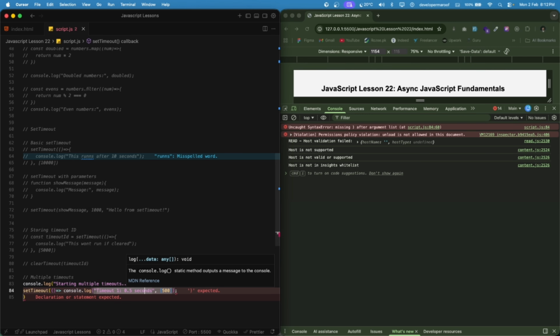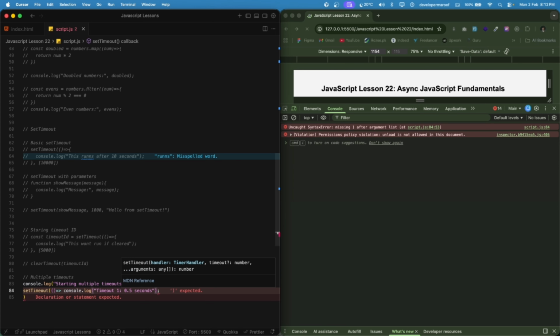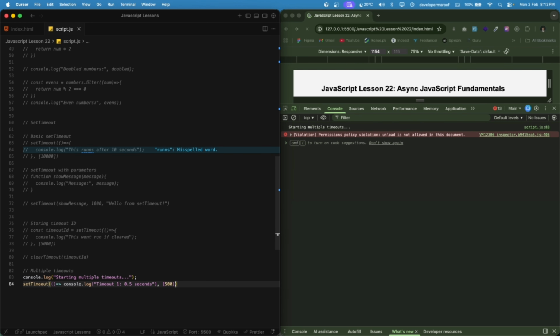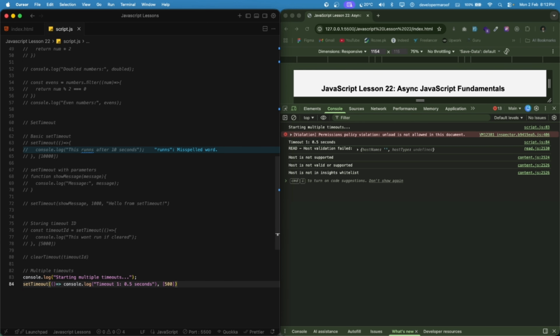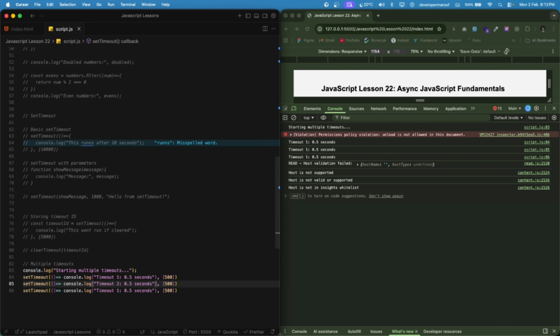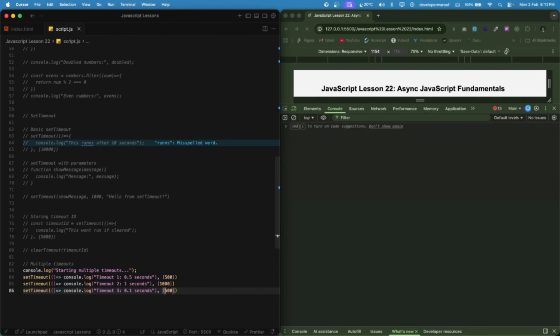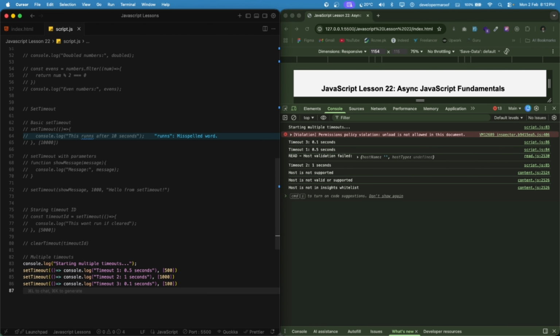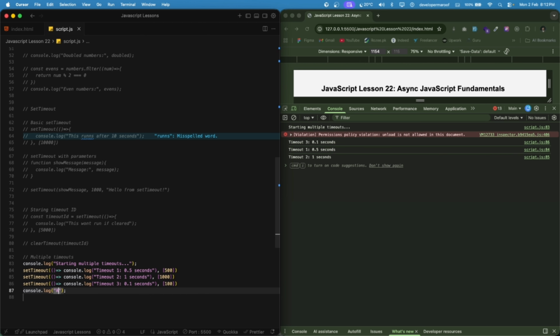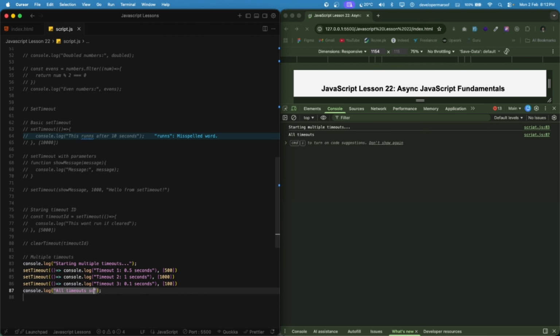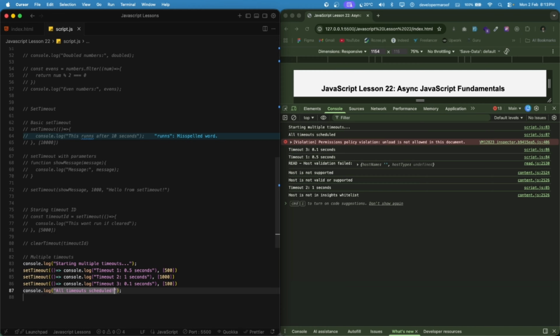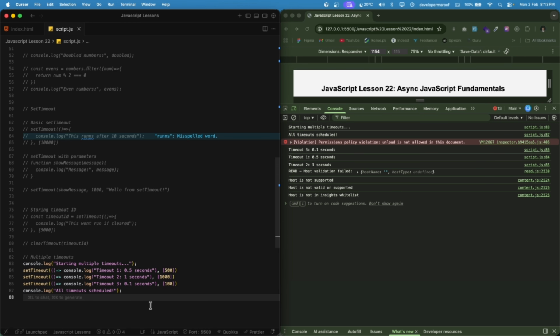Why are we getting an error? It is because we put our array here. We just keep it outside, and there is no semicolon here. Save it, and let's create another. Let's say timeout 2. In this case we have 1 second, so 1000 milliseconds. In this case we have, let's say 100 milliseconds, so 0.1 seconds, and let's add our last log, which is all timeouts scheduled. So now let's save and see which runs first and which runs last.